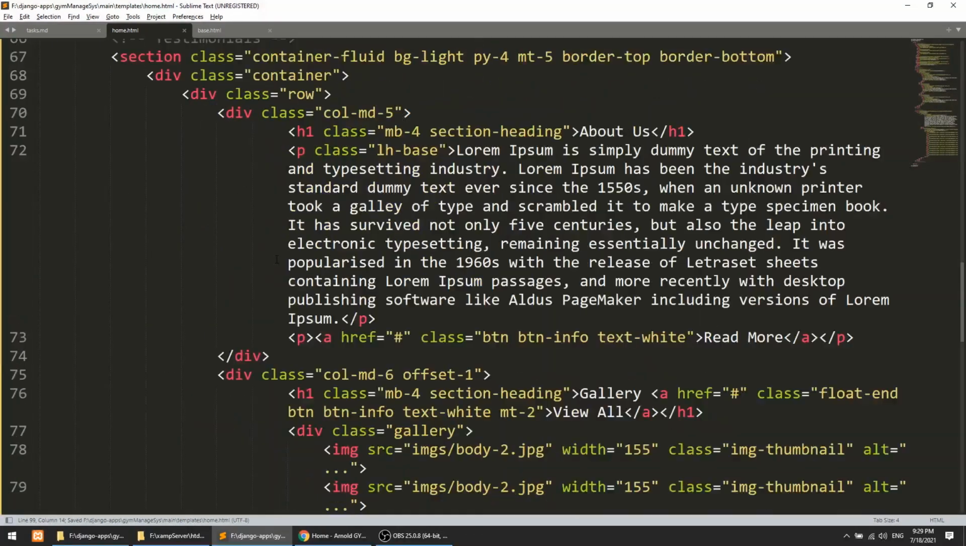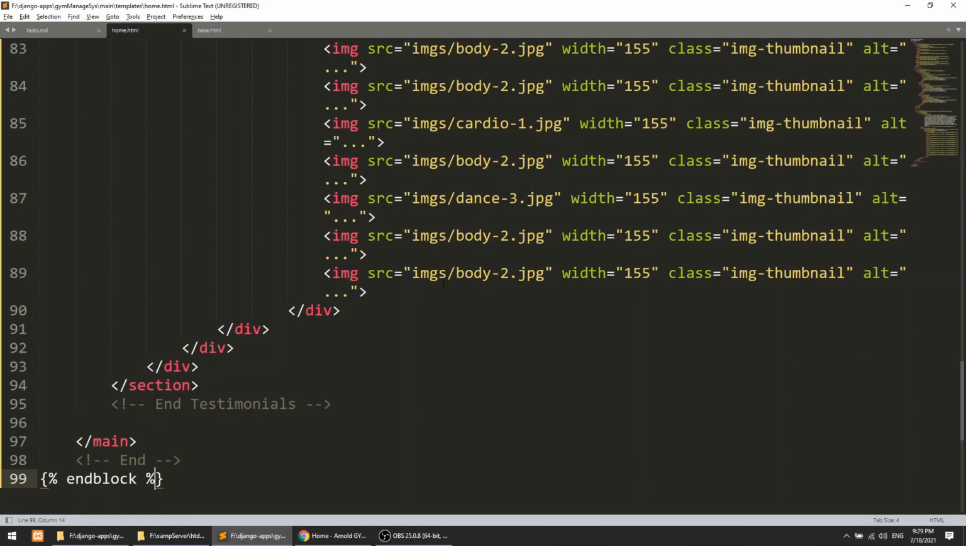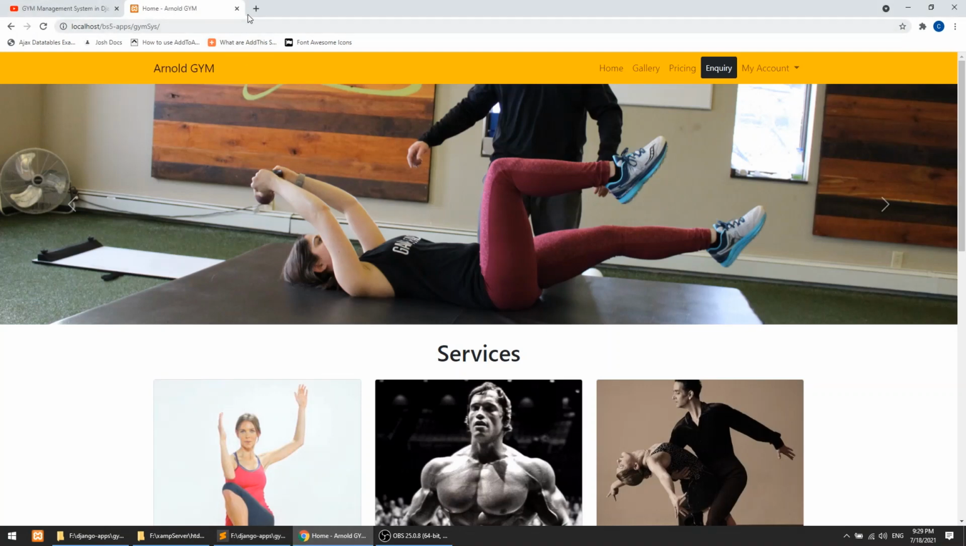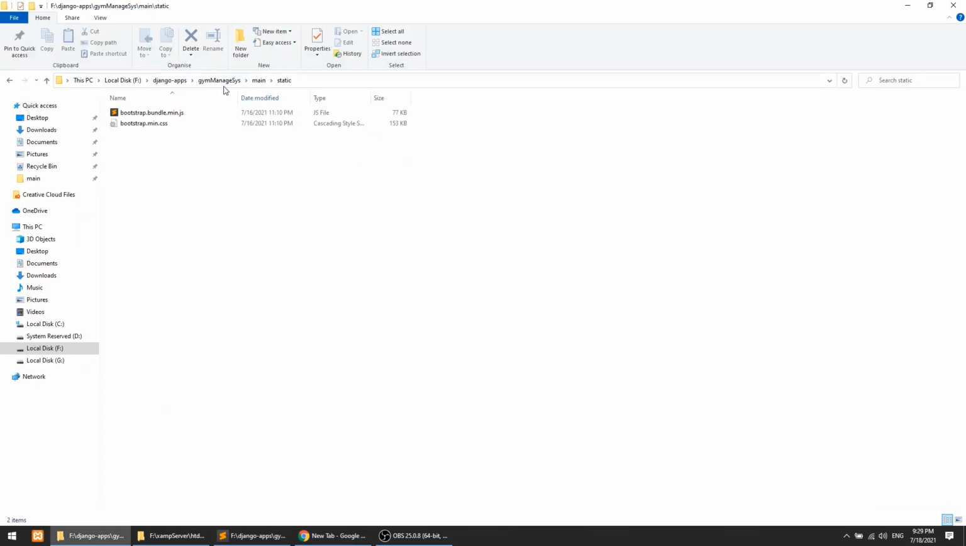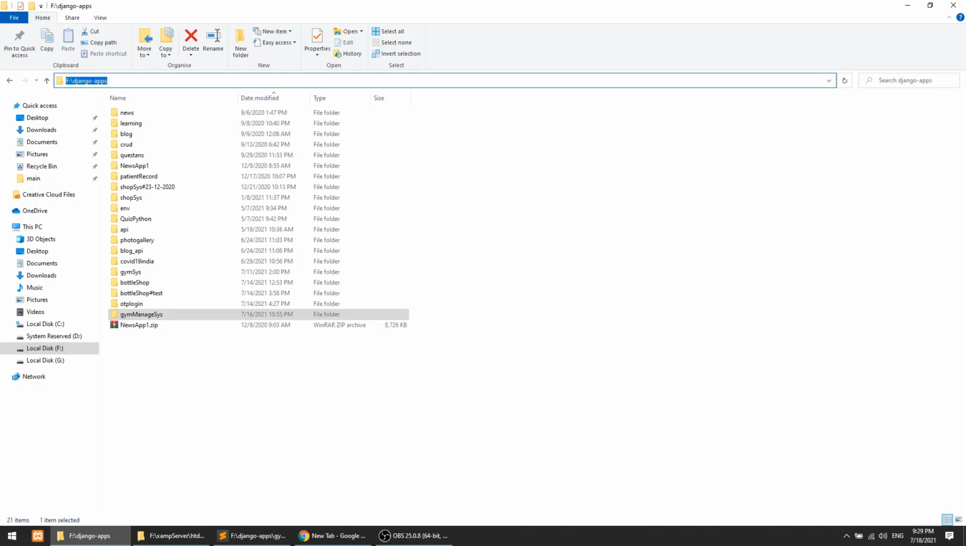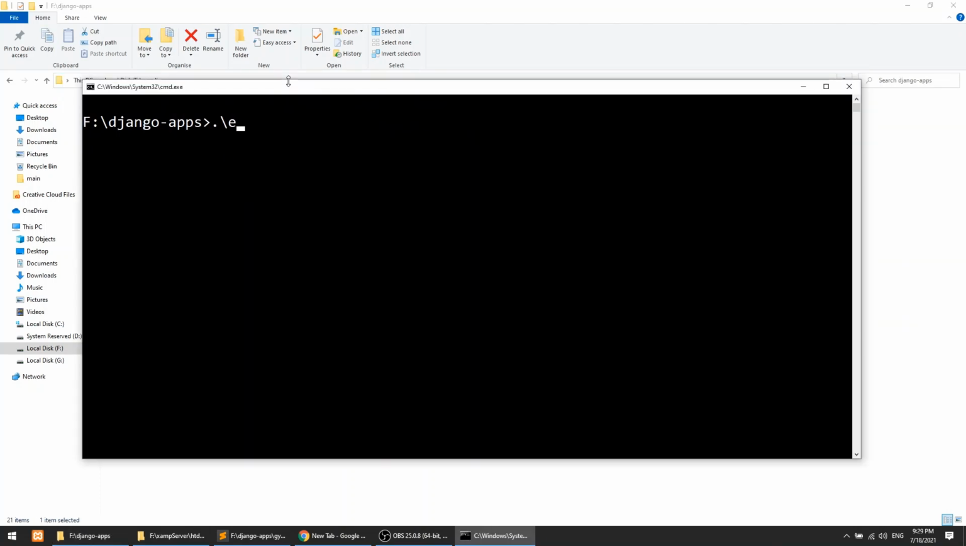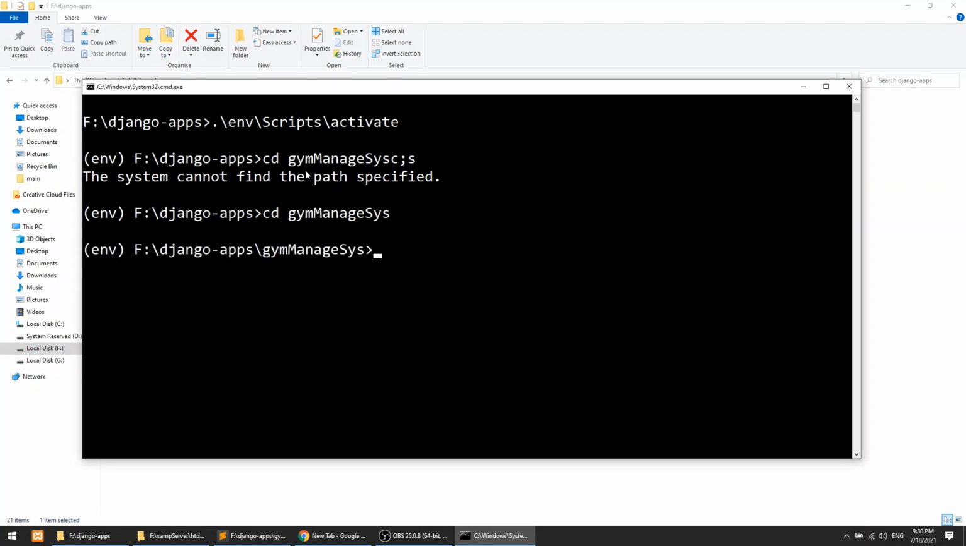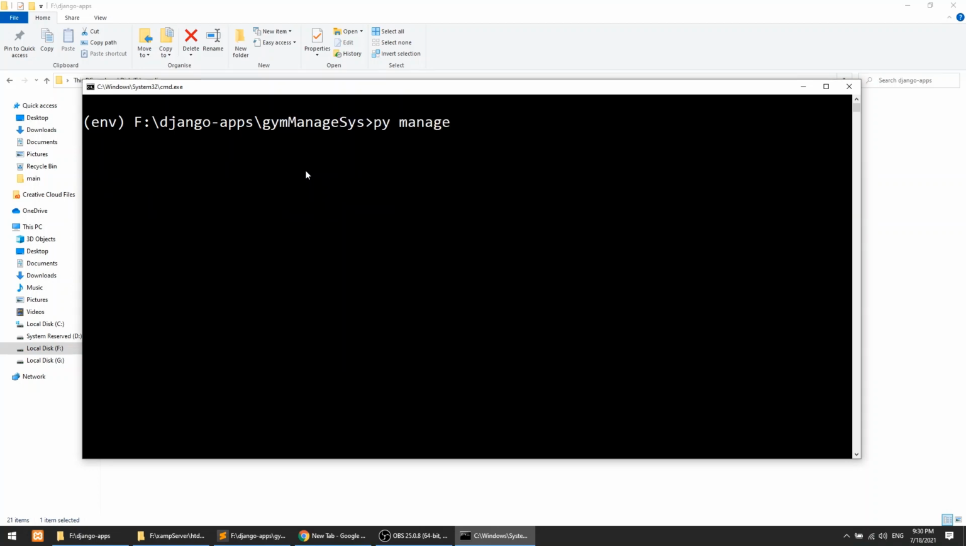Let's go to the, okay, we actually need to define these images also. No worries, we will make this work when we make this dynamic. Oh, we need to run the server. I will go to the cmd, and here we will activate the virtual environment. My virtual environment folder name is env. Okay, so activated. This is the command for activating the virtual environment in Windows. So cd and gym system. Okay, fine, gym system. Okay, so py manage.py runserver.